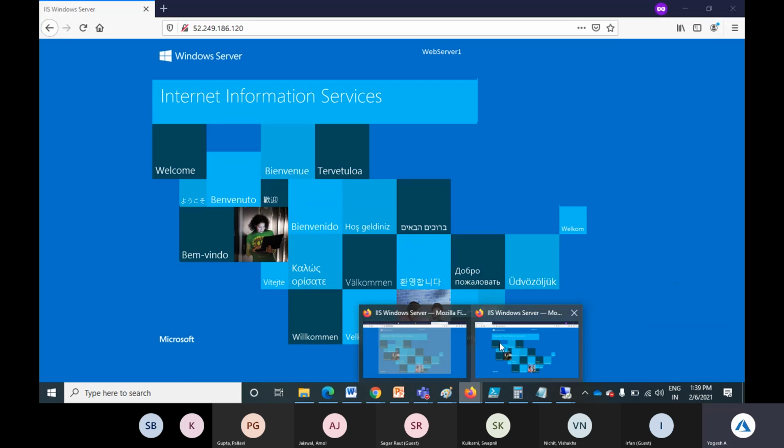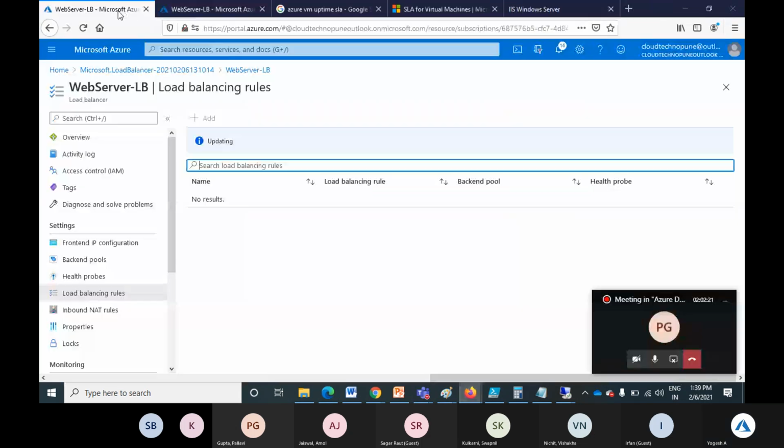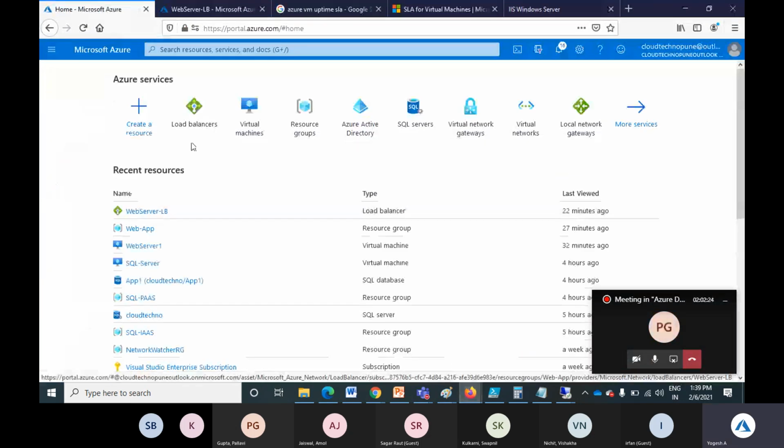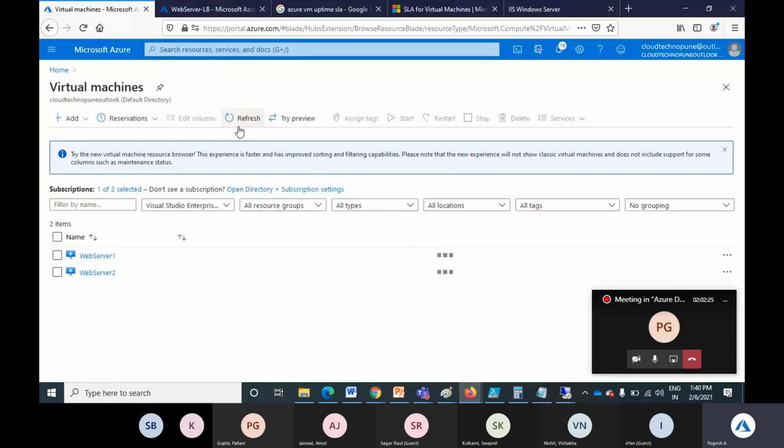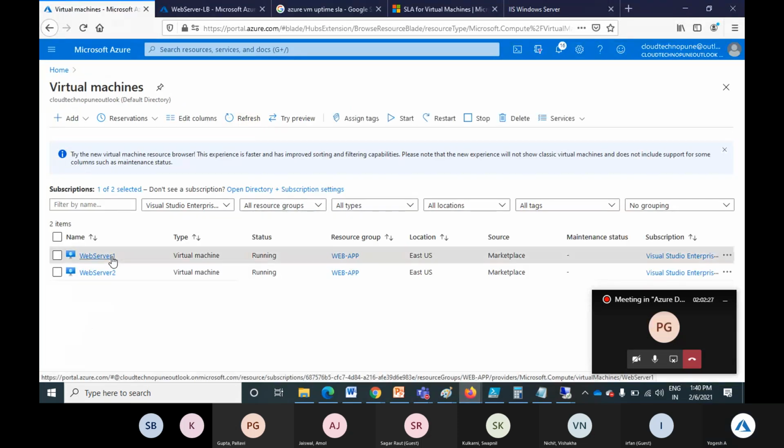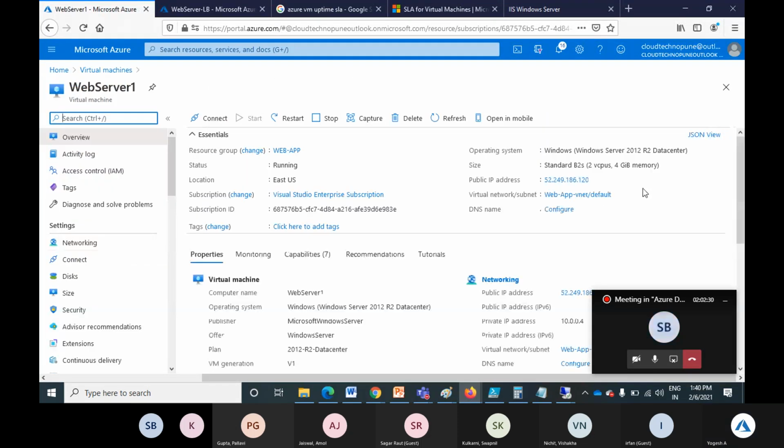Let's go into the portal. I have two servers, right? Virtual machines, web server 1 and web server 2.